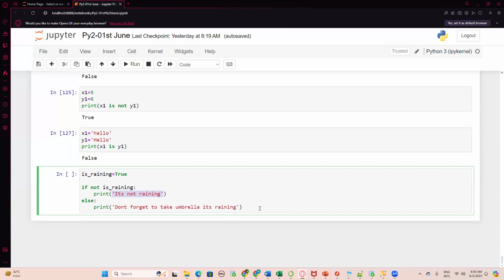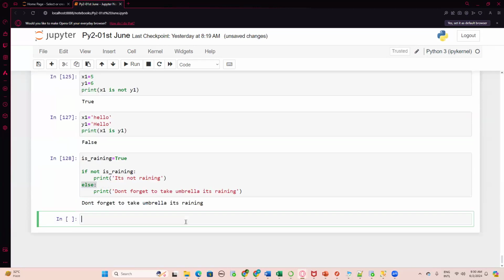So tell me, in this case, is it raining or not? Yes, it's raining. So when it is raining, what is the instruction for you? Don't forget to take umbrella. So Python will execute which instruction, the if one or the else one? The else one. Check the output. Understood?